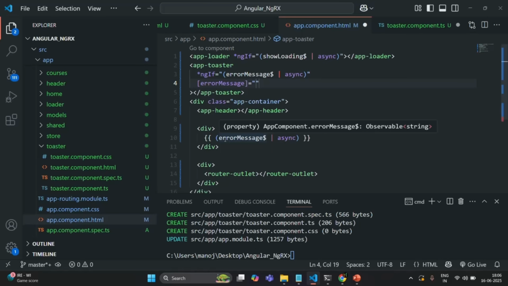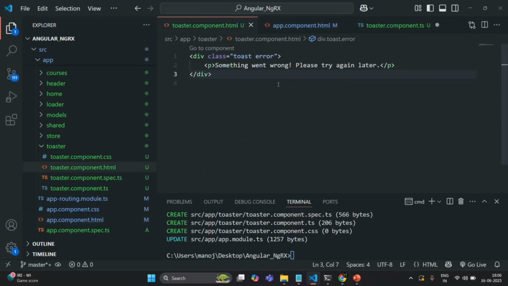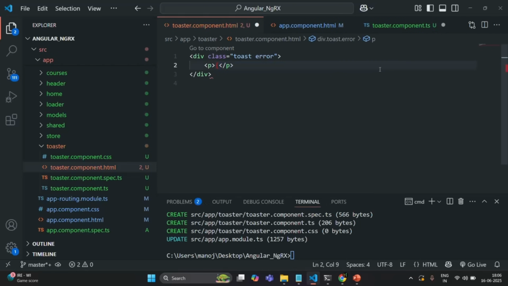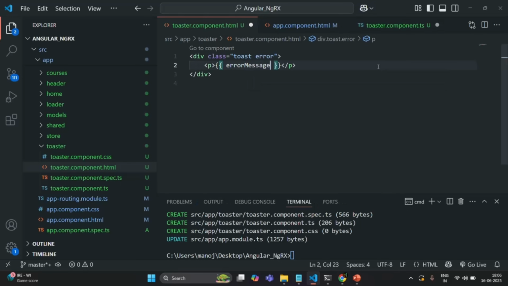Now, since it is going to receive an observable, I'm going to pass this complete expression inside these double quotes. So once we have the value for the error message, that value will be passed to this errorMessage input property of toaster component. Okay, and let me save the file here and let's go to toaster.component.html. Let me close the CSS file. Let's go to toaster.component.html, and in here we want to display the actual message. So here I'm going to use string interpolation syntax, and in here we are going to use the errorMessage property of toaster component.